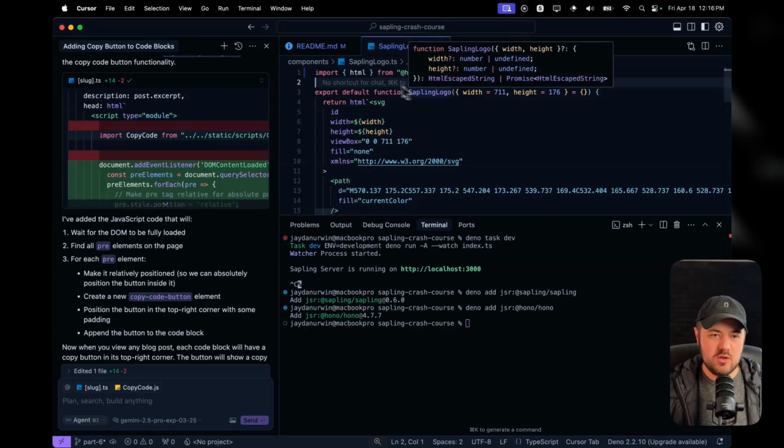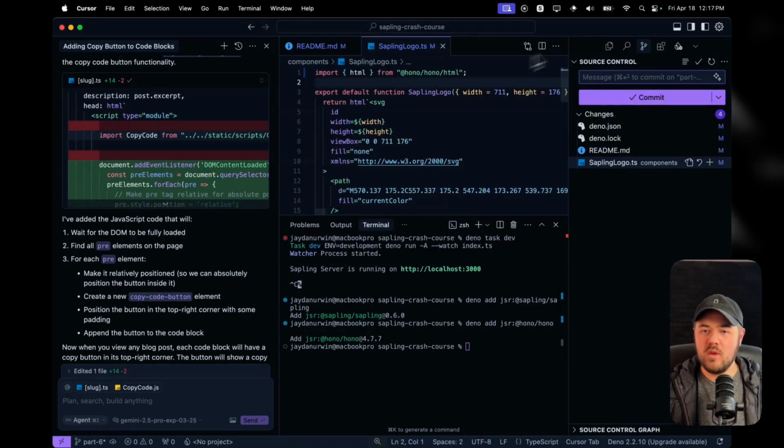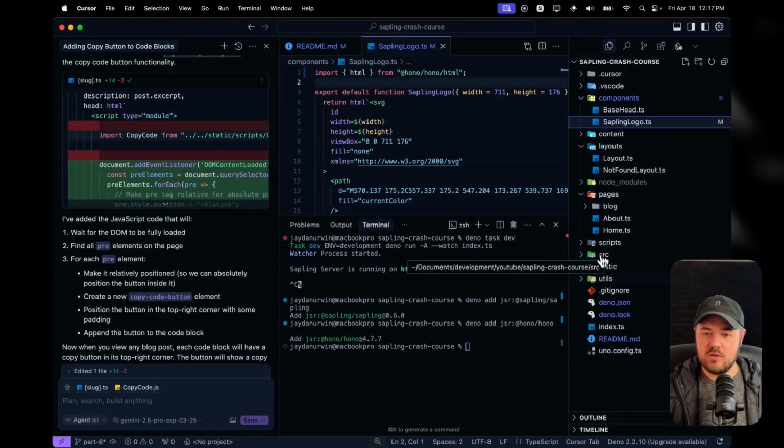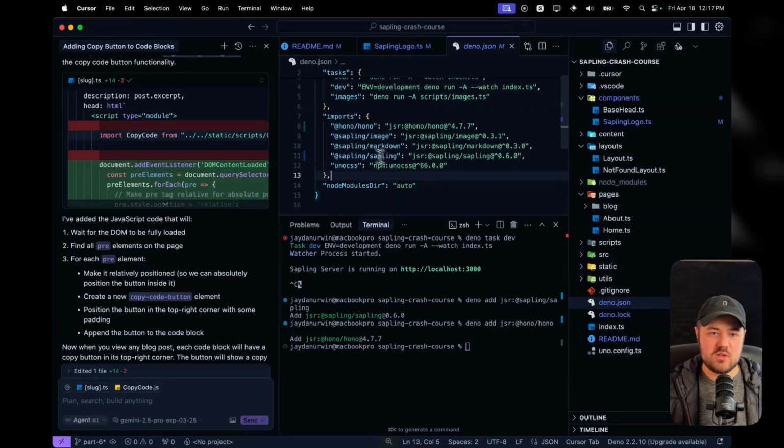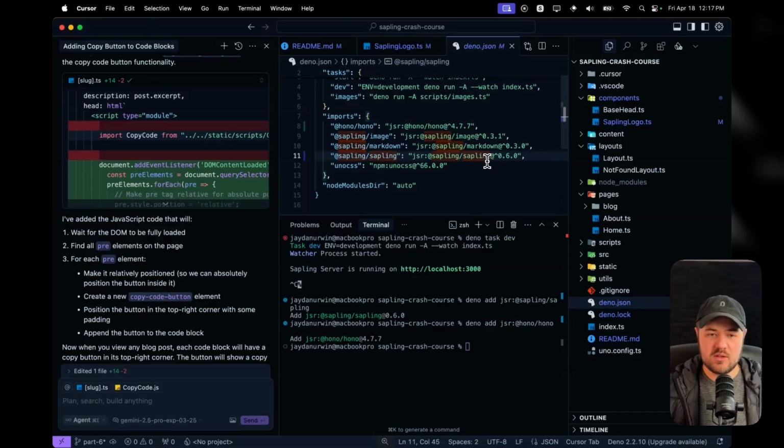But what we're gonna do is we're actually gonna go over to our sidebar here, and let's go to the deno.json. So you can see we've got our imports here, @hono, @sapling. Everything else will still work. The Sapling markdown package, like nothing's really broken.